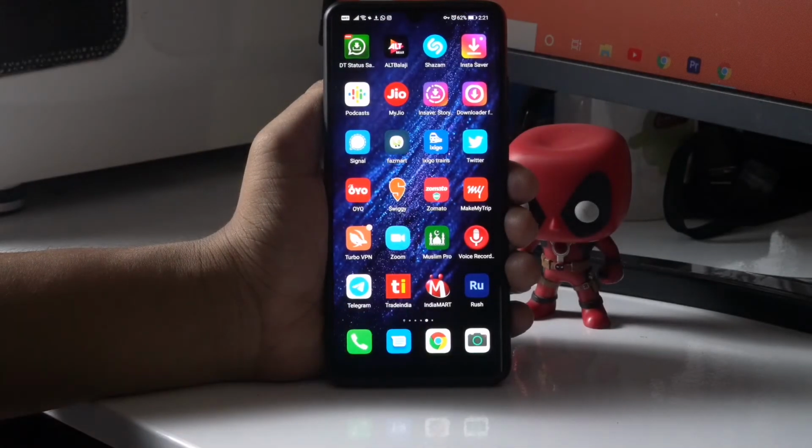So this is about how to fix this issue on your PUBG, and I hope this video is helpful for you guys, and you can try the method on both iOS as well as Android.